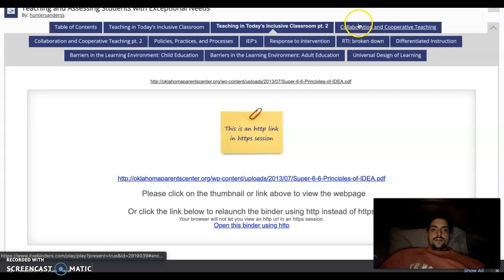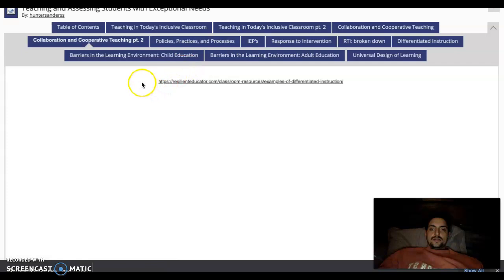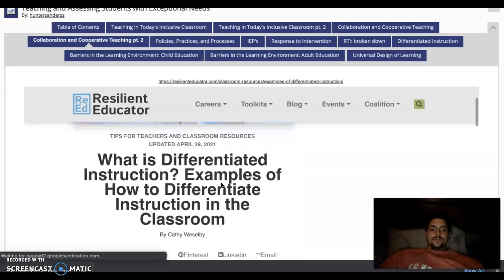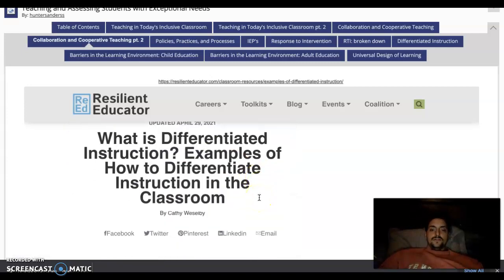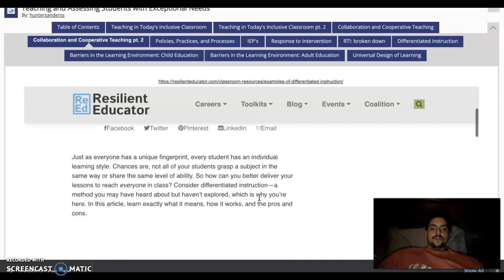Okay, and then the next tab is a video, and it introduces the idea of collaboration and cooperative teaching in the classroom. And then if you go to the next tab, this is just a website, and it gives you examples of what it looks like in the classroom and how you can incorporate it eventually into the classroom.